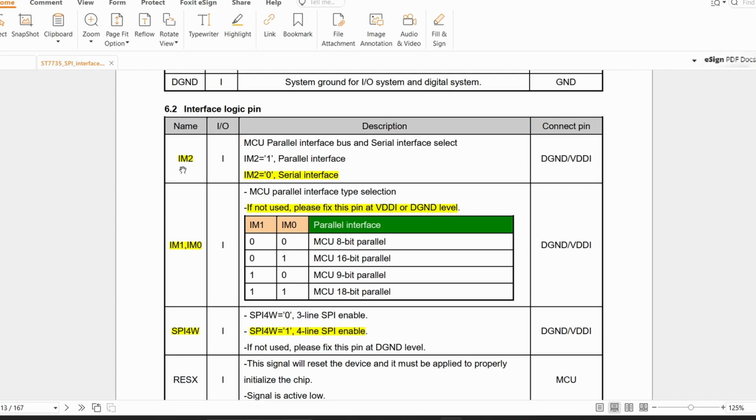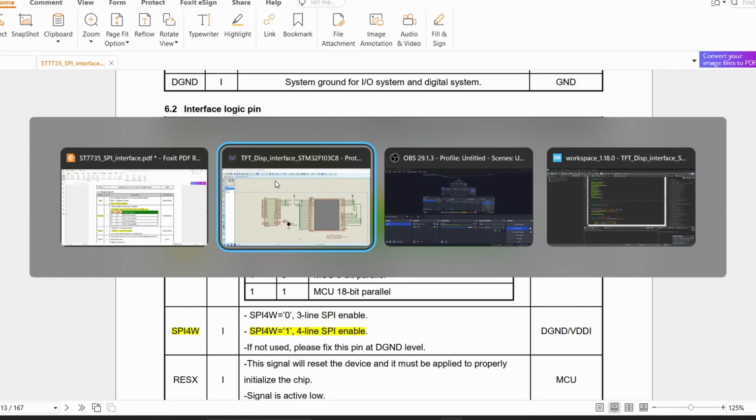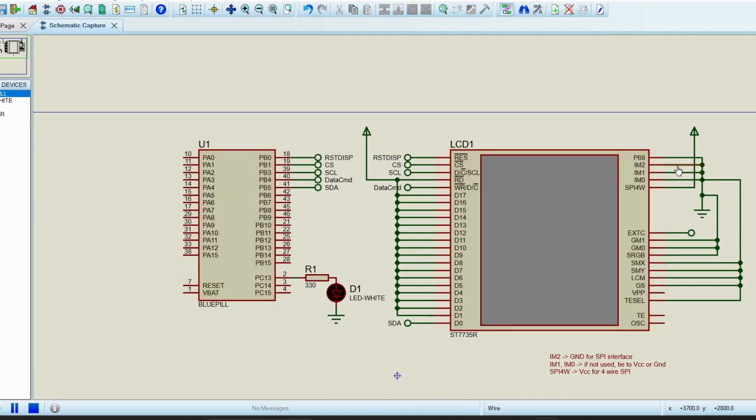Now IM2 is an input pin for the driver. If this pin is connected to 0, it is used as a serial interface. If connected to VCC, it will be used as a parallel interface. For our application, we are going to use a serial interface. That's why we should connect this pin to 0, that is ground. So IM2 is connected to ground.